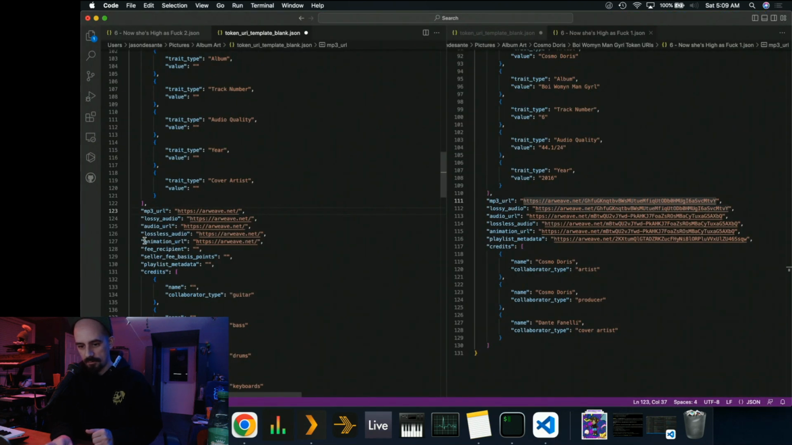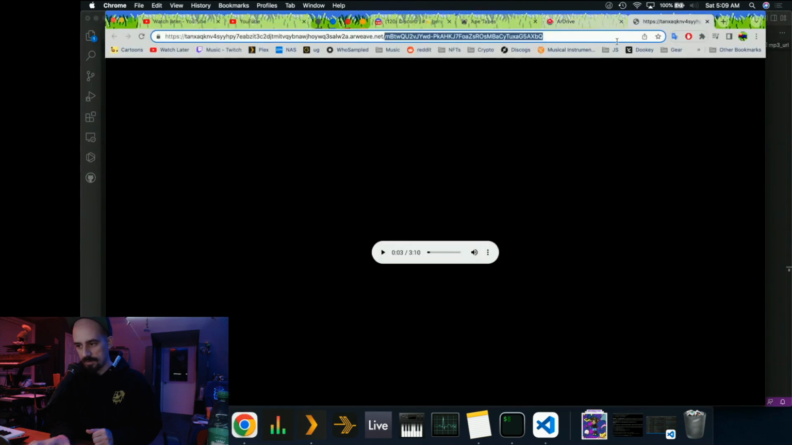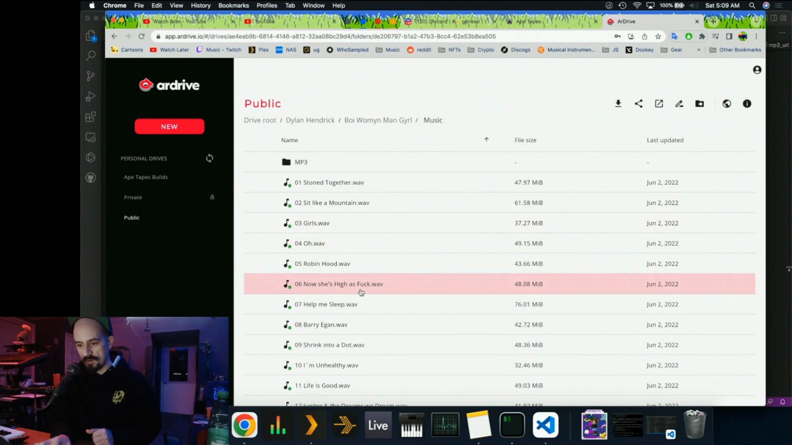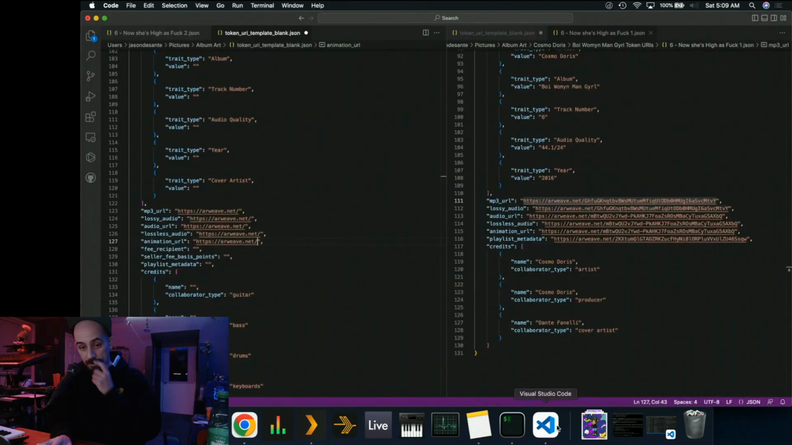And I will put that where animation URL is, because the file I just grabbed, that link, is for the WAV file of the song. So that's the high quality version of the song. So I'm going to put that where animation URL is. But it also needs to go in the same spot where lossless audio and audio URL, they're all the same. So I'm going to press Alt, and it lets me have a cursor in all the spots.